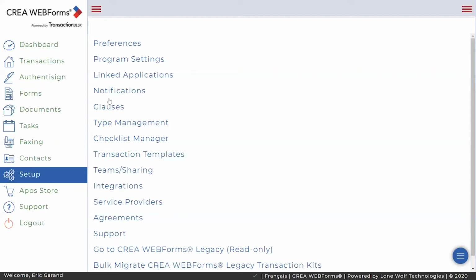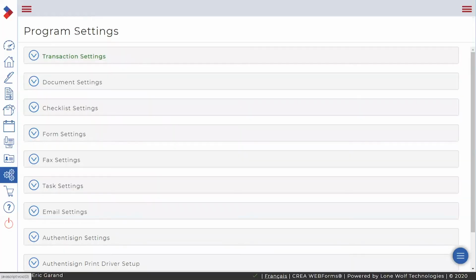Okay, so things like going in and checking your preferences, right? Making sure that you like the email that's on file, because that's the email that's going to pull into your Authentisign and things like that, right? Maybe program settings, going in and looking at the different things that apply to like a form, for example. I know we haven't gotten to a form just yet, but if a form is going to have a specific look, maybe I can manipulate that a little bit and make it easier to manage.